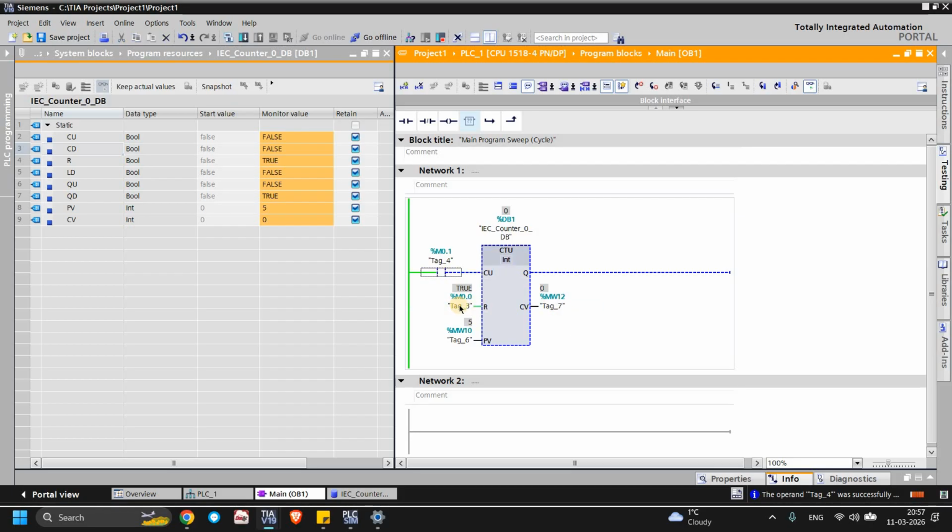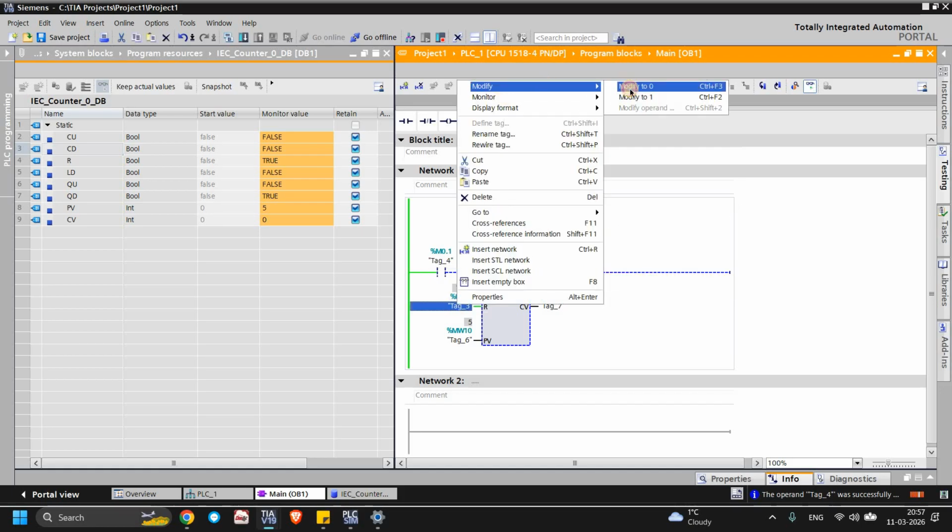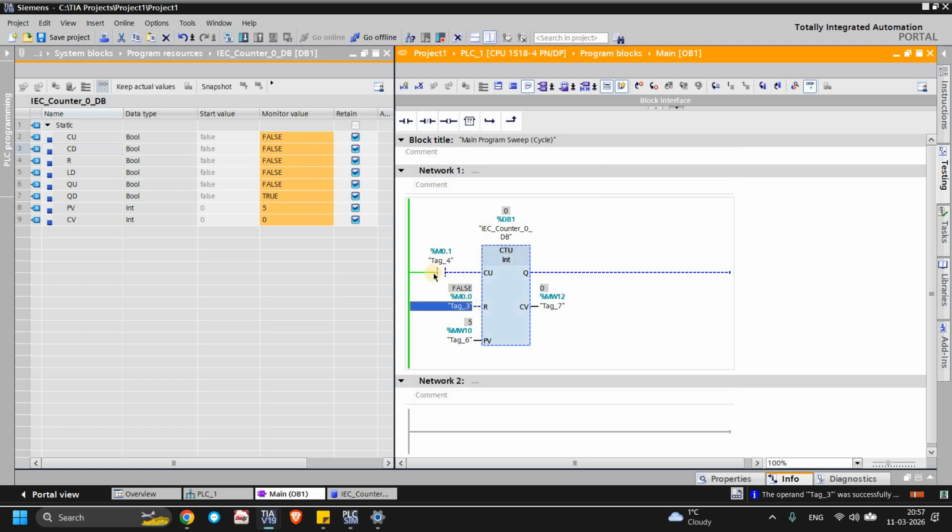Why is it not increasing? Because M0.0 is on. It means it will reset the value. Okay, I'm just making it off. We'll check now. Okay, I'll make it 0 to 1. You see the count input is on. You are getting the current value as 1. Okay, off, on, off, on, off. Each time I make it on, it increases the value by one. Okay, now it will reach 5.